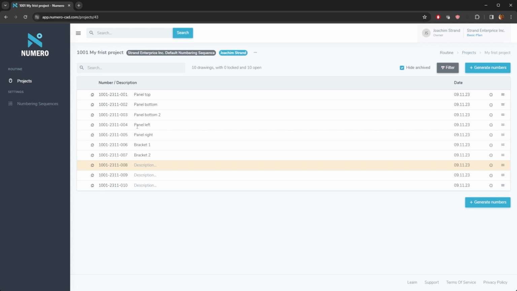Obviously, you need to remember to rename your parts in your CAD software if they're the ones that are going to be pushed down, so use it with some caution.